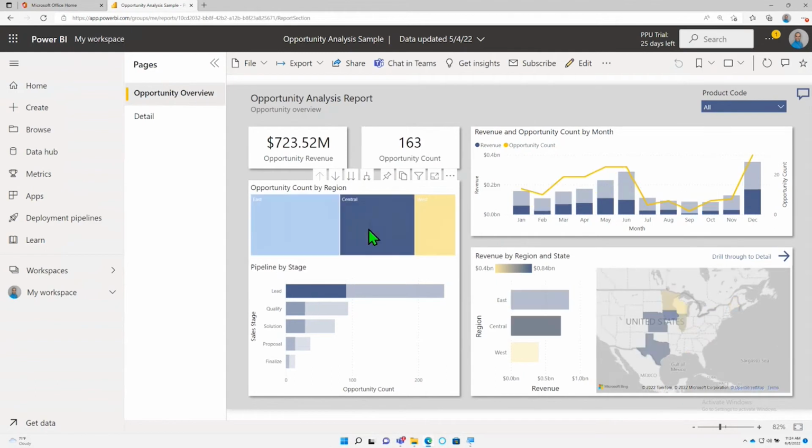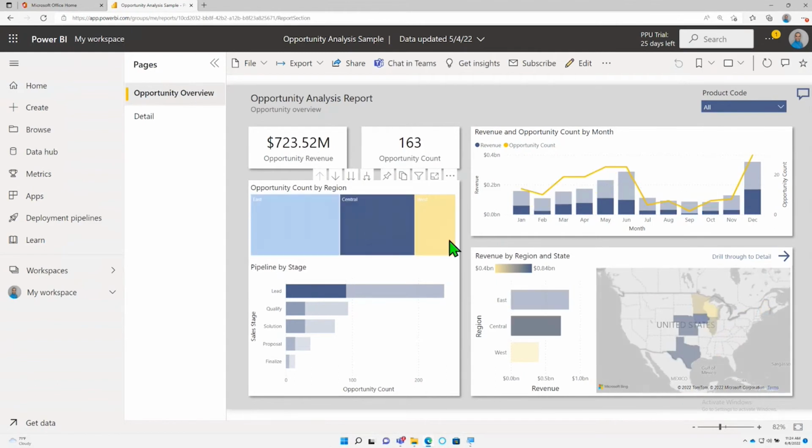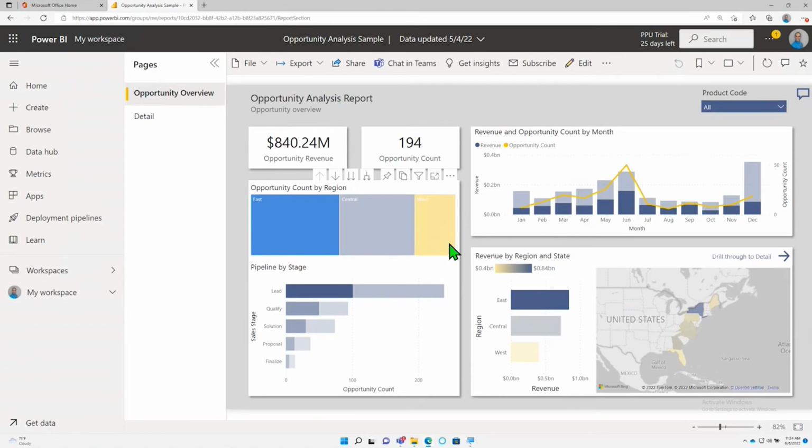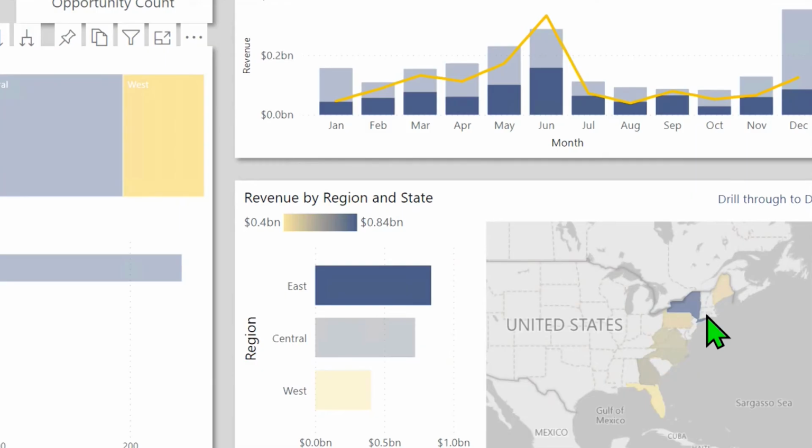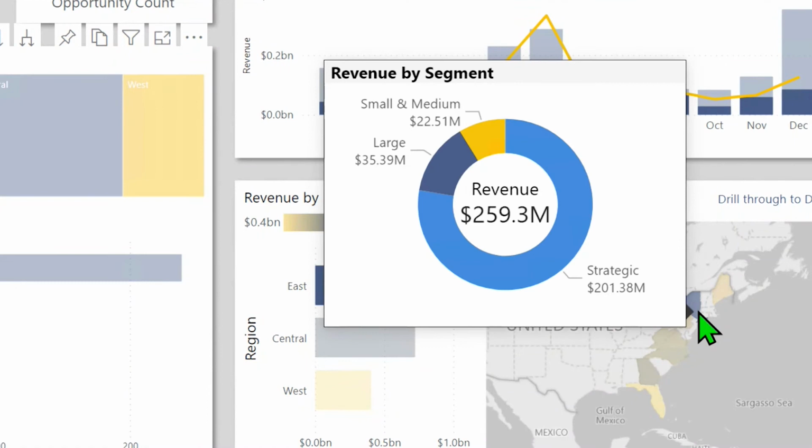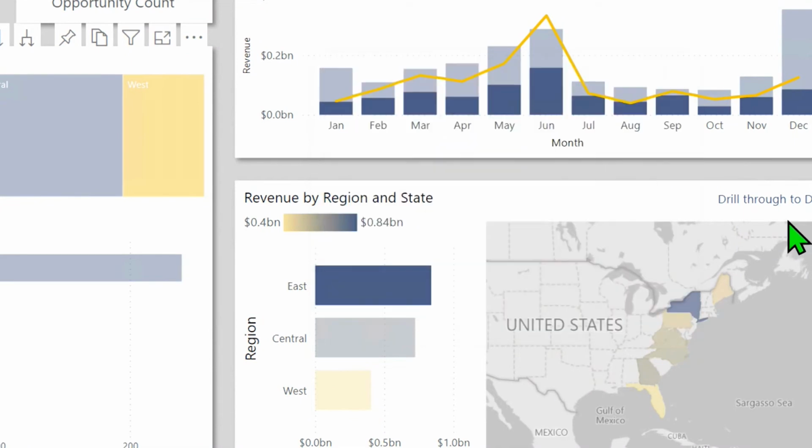I can also select the Central one, and you're going to see again that all of these visuals change with each selection. All right, we can also see the results in our map if we click on that East region. If we zoom in a little bit so you can see it closer, you can see that this area marked in blue, which is New York, is the region producing the most revenue.